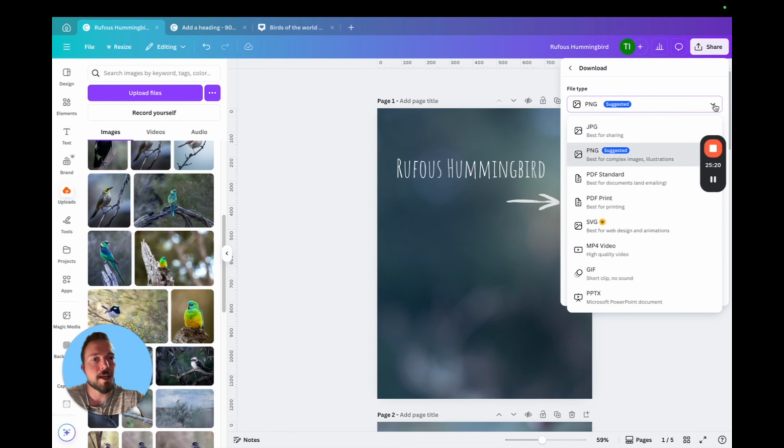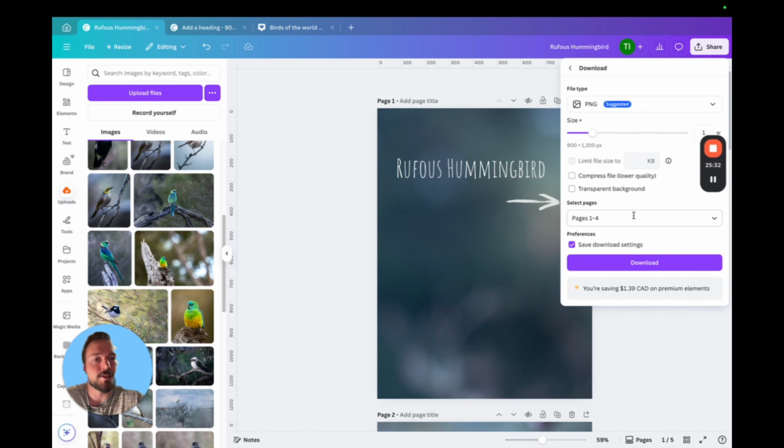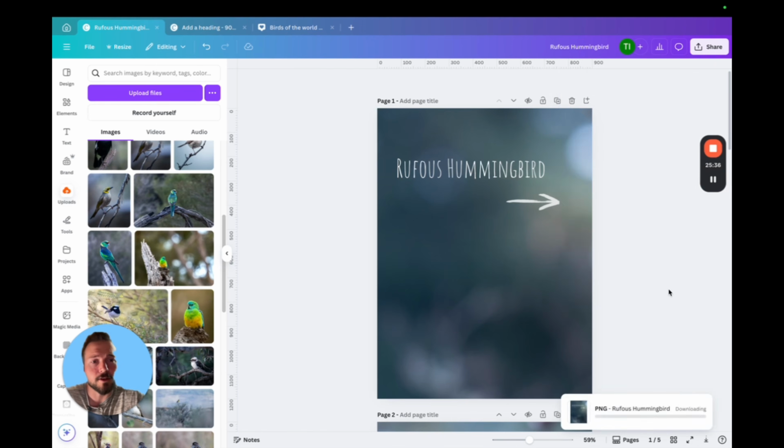For file type, I always do PNGs, because it says it's best for complex images and illustrations, and we're using our images. You can also do a JPEG and play around and see what you like. I like doing PNG. And then all we're going to do is press download.